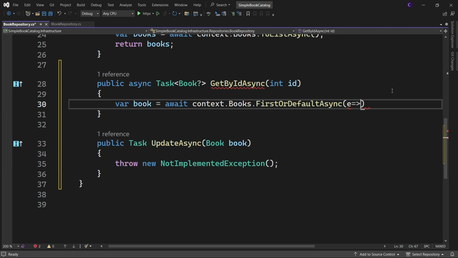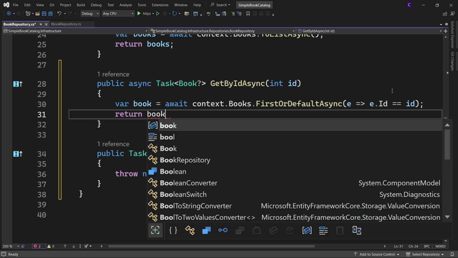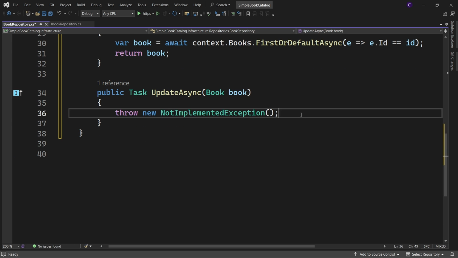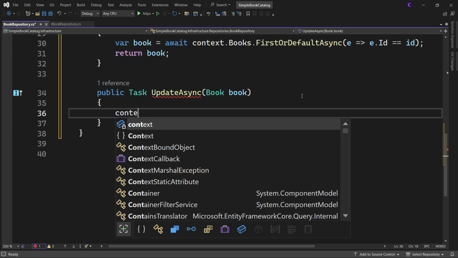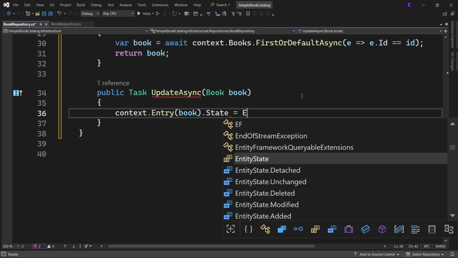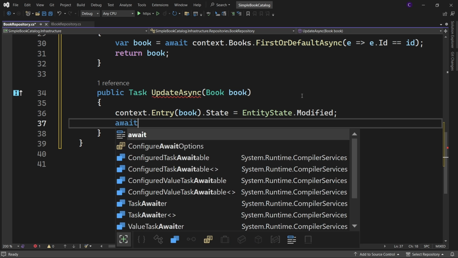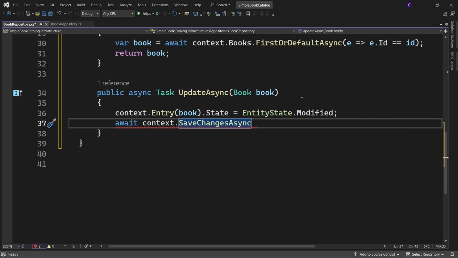E goes to e.id equals id. Then let's return that book. And inside the UpdateAsync method, say context.Entry(book).State equals EntityState.Modified. And then await context.SaveChangesAsync.